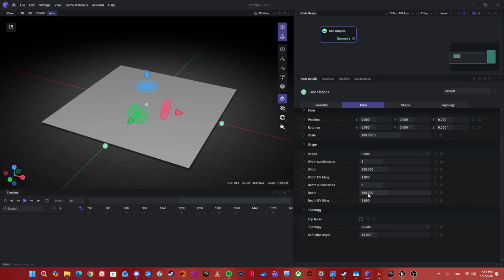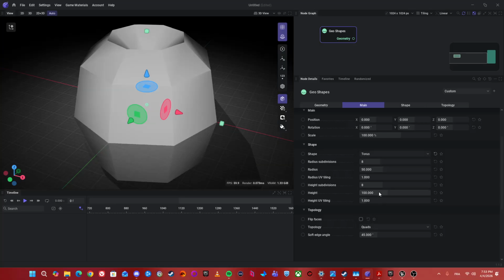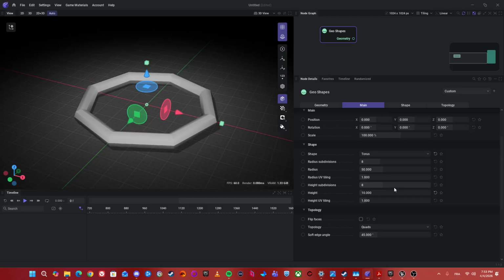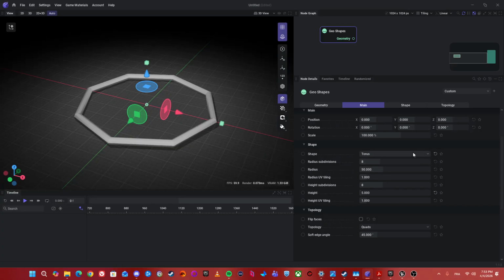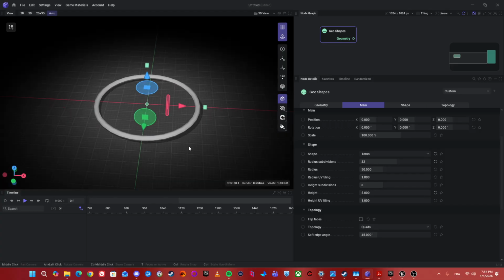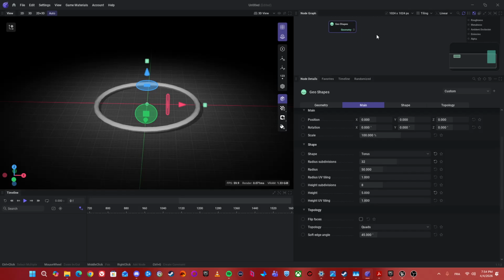What can we do? We got plane, Q. Let's do a torus, for example. Reduce the height to, I don't know, 10, maybe 5. Big fingers. So reduce division, maybe 32. That should be enough. And then what else can we do about it?